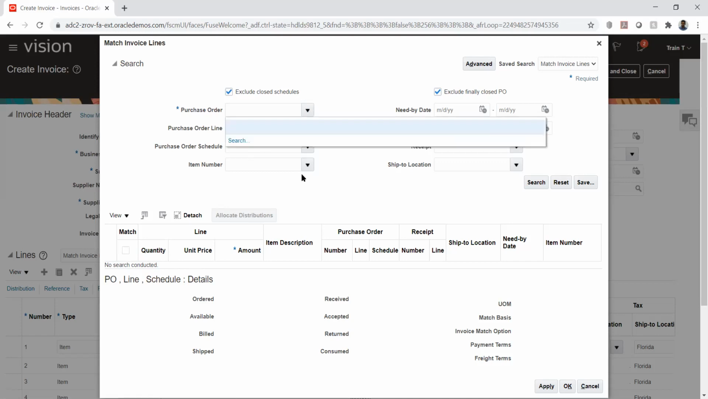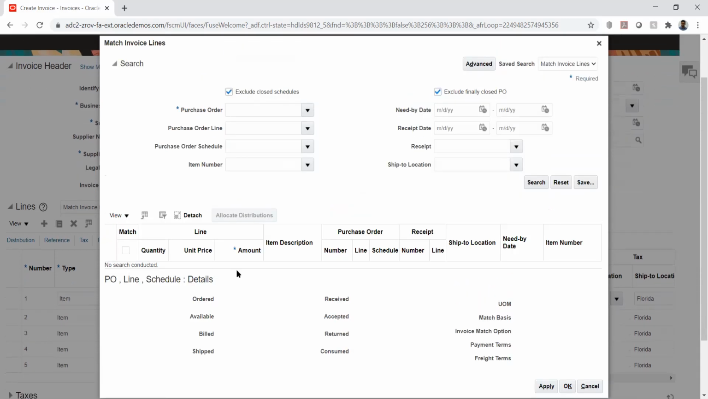Since we don't have any purchase order, it is saying null, or else we will have the purchase order number. Based on that, we can schedule it, and also we will have the details of the purchase order, like how much is ordered, how much is received, and how much was available. Which means how much I can match with a particular invoice. And accepted will come in when we have the inspection. So that is four-way matching.